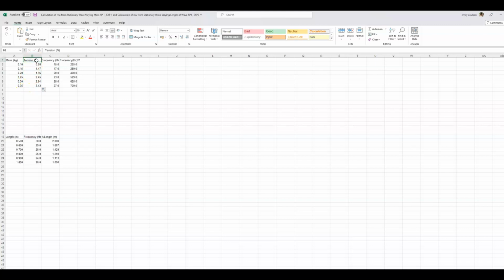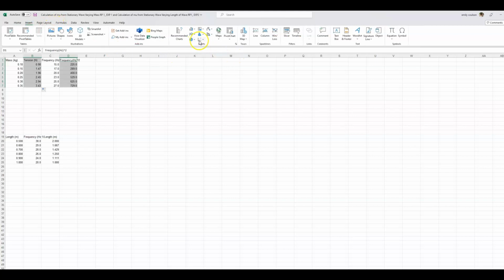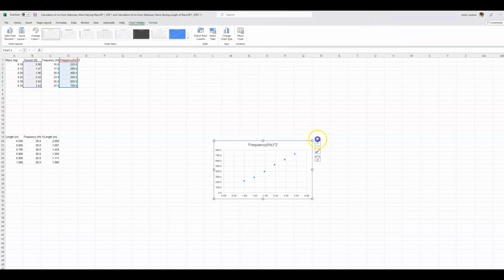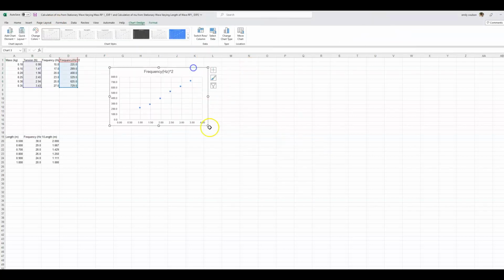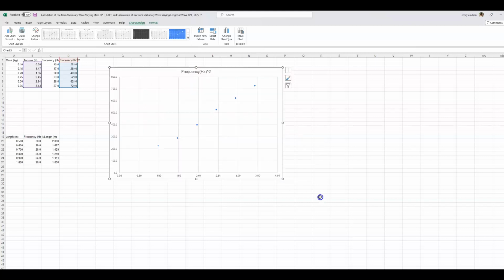So yeah, I'm going to highlight this with my mouse, and then I'm going to press Control and then highlight frequency squared, which is what I want on my y-axis. So if you press Control at the same time, it will highlight both of them, and then you can go to Insert, Chart, Scatter. I've got a nice straight line here. Okay. So this is my graph.